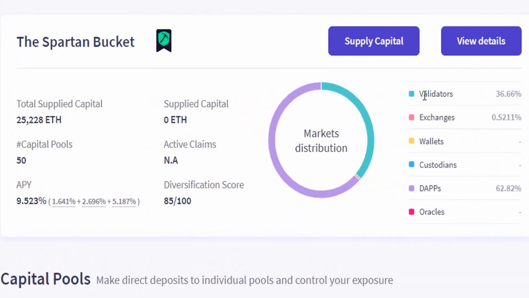36% going towards validator claims, 62% towards all the dApps that are currently covered, and then a tiny bit in here for the exchanges. Exchanges are centralized exchanges like Binance and so forth. You have to keep in mind that Binance has its own insurance already, so this is over and above that insurance. If somebody has a loss on Binance and their insurance doesn't cover it all, then they can make a claim here for an extra amount.